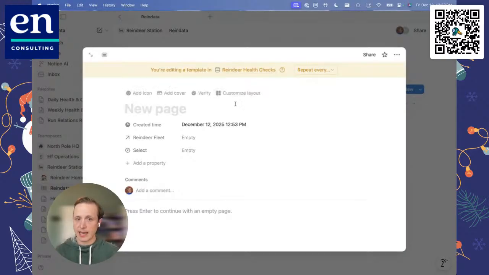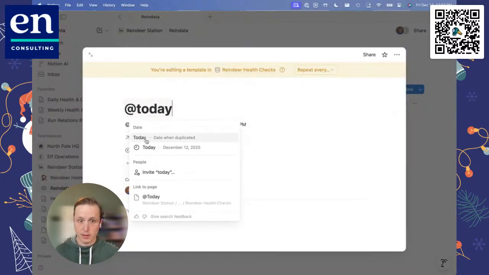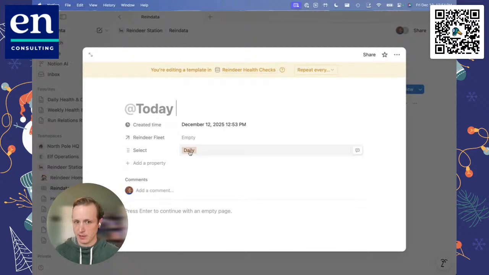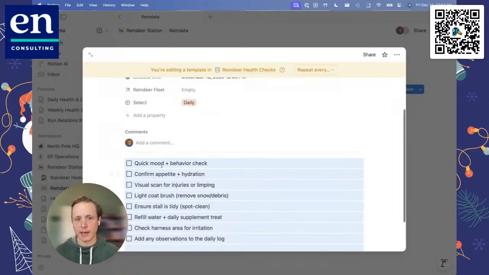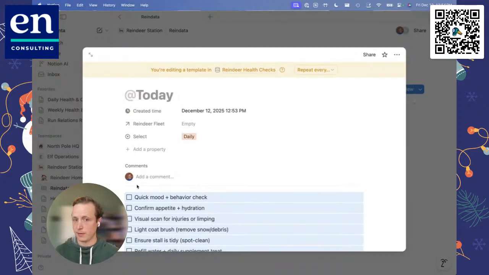So for this, I actually want to create a daily health check option in here, which maybe I will say it's today, and this is the date when duplicated. I'm going to say this is a daily item, and I'm going to paste the checklist in here. So you saw I actually could have done a paste and sync, and that would have created a synced block, but I don't want that. I want this checklist to be something that the doctor can perform and go through and click every time, that it's going to be specific to that checkup.